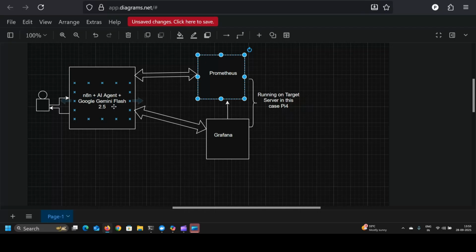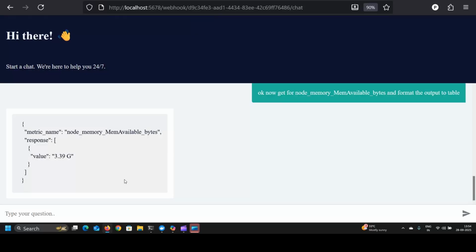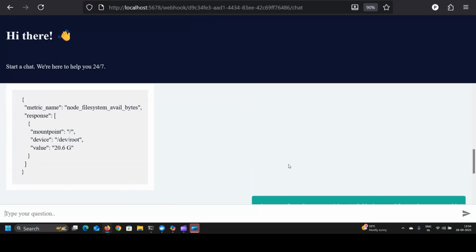Let's see. So this is what it has done. We asked the AI agent to get the dashboard details. If there are many dashboards, it will list all of those. And once we got the dashboard details, like what are the metrics configured in the dashboard, we asked it to get back the actual data that is being captured. So that is what it has come up with.